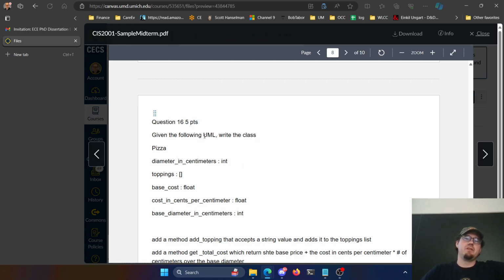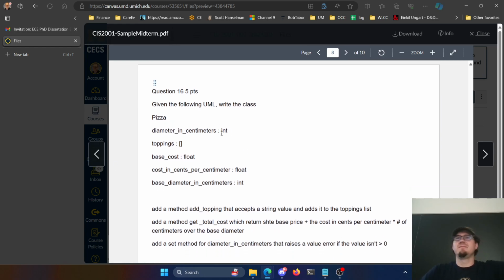So given the following in UML, write the class. So sort of UML-y looking, right? It looked a little better in my format. It didn't print out well here, but so our class diagrams. So I have the name of the class, the list of attributes, and the list of functions with all their types.